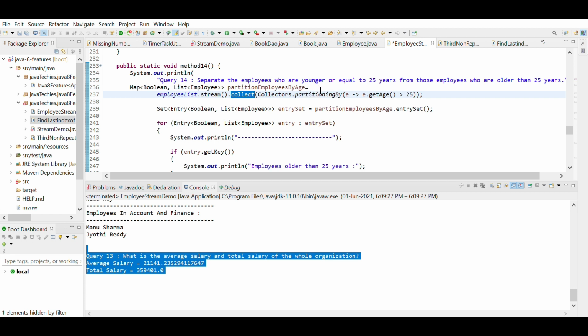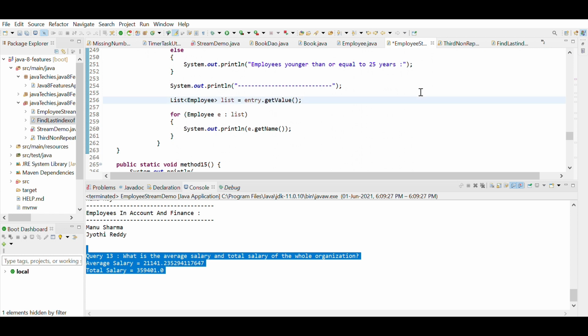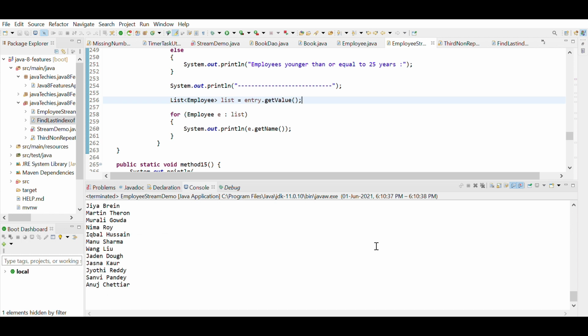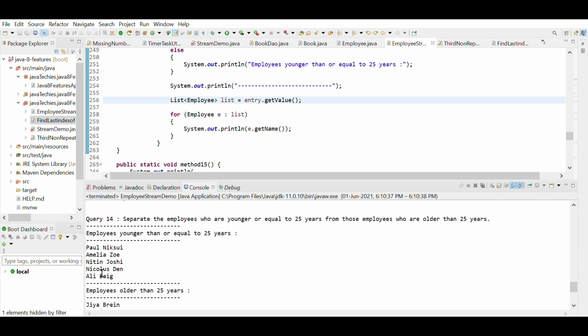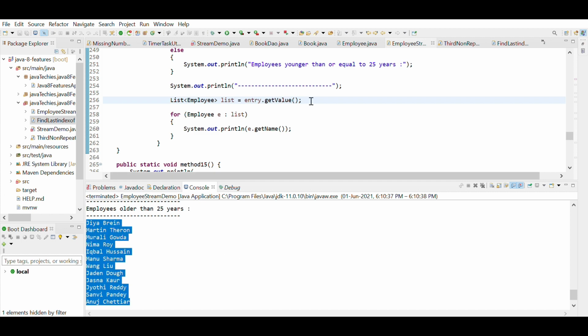So you can see inside the collect I am using partitioningBy, and I have provided the age barrier as greater than 25. So this will create a couple of partitions. The first one will be 25 or below, and another one will be greater than 25. I've simply printed this entire thing out. I'll just run this piece of code. So you can see here employees younger than or equal to 25, this is the list, and employees older than 25 years, this is the list of employees who are older than 25 years.